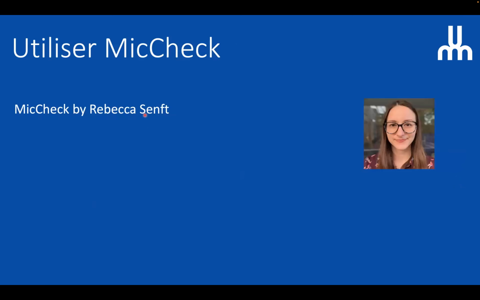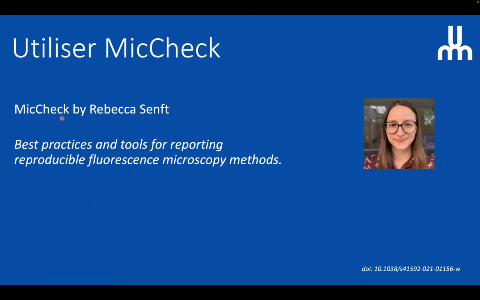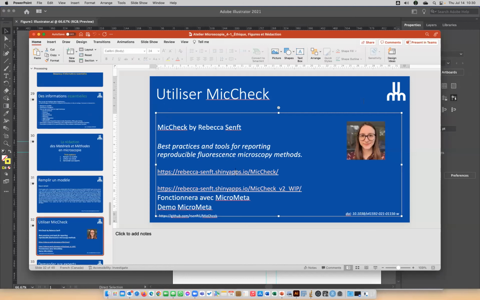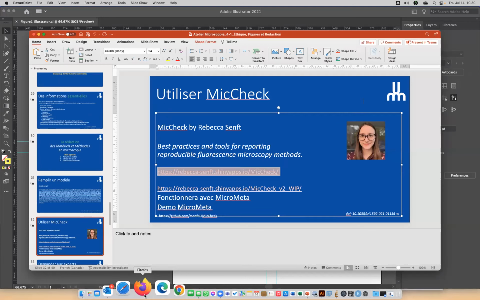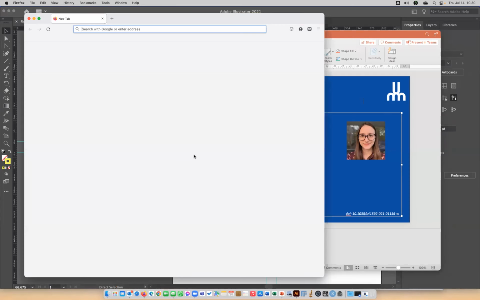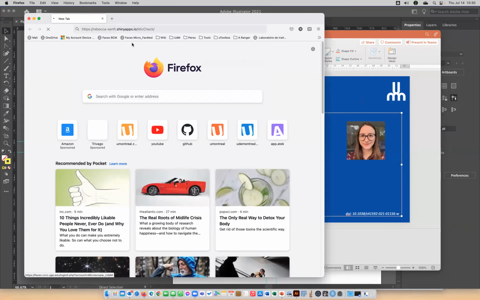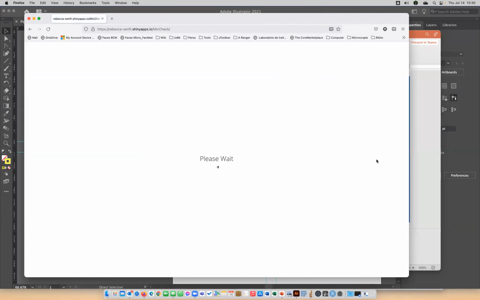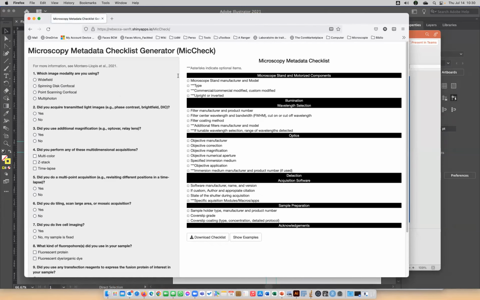The second way is to use a tool that has been published recently, done by Rebecca Senft. It's called MicCheck, and it's been published in this article, Best Practices and Tools for Reporting Reproducible Fluorescence Microscopy Methods, and I give the link here. We're going to click on MicCheck, and I'm going to show you what it looks like. You copy the link, go to MicCheck on your favorite web browser, and you obtain this page.